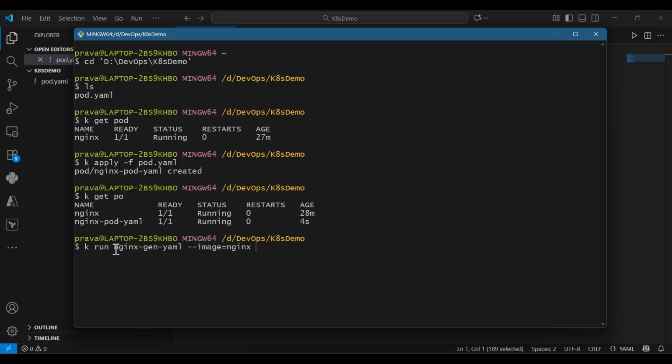Till now, the command is the same, as if you're creating a new pod. This is the pod name. We have provided the image. Now let's type dry-run=client. This is what will help us in creating the YAML file without running the actual command. So dry-run=client asks kubectl to just dry run it without running. And we will redirect the output to a YAML file.